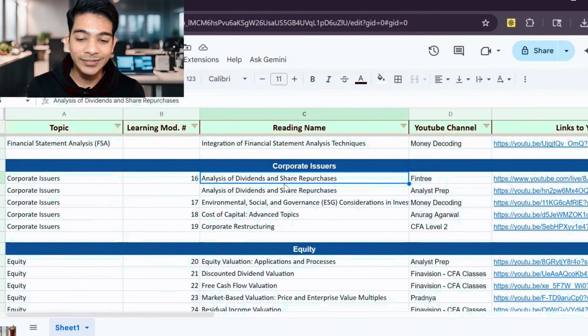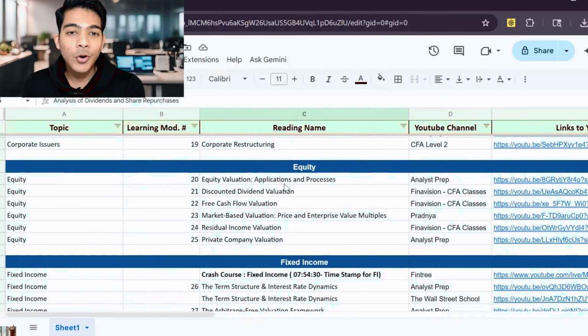But if you find something, comment that in the comment box, and I'll make sure that I update that into this Excel. Now moving forward to equity, one of the favorites, you'll see the initial 3 chapters in equity are kind of the same or related to CFA Level 1: dividend discount model, free cash flow valuations. But the remaining 3 are totally new in CFA Level 2. So I have made sure that I can provide you good content, and Analyst Prep and FinaVision was something that I was able to find on YouTube. But FinaVision is a little underrated.